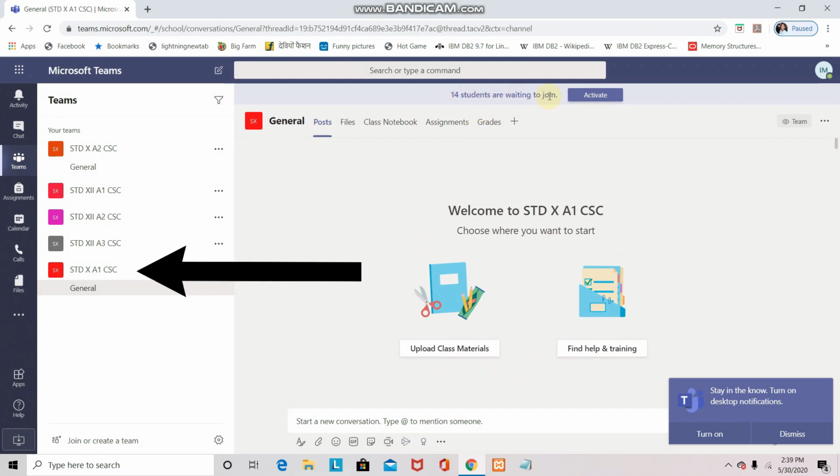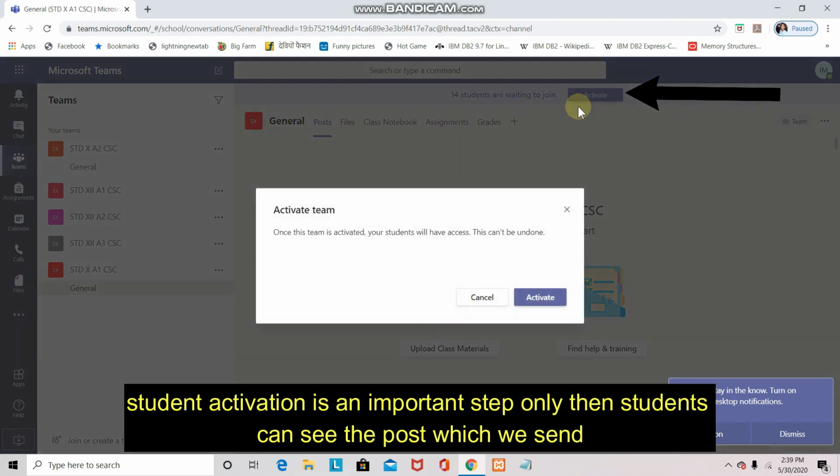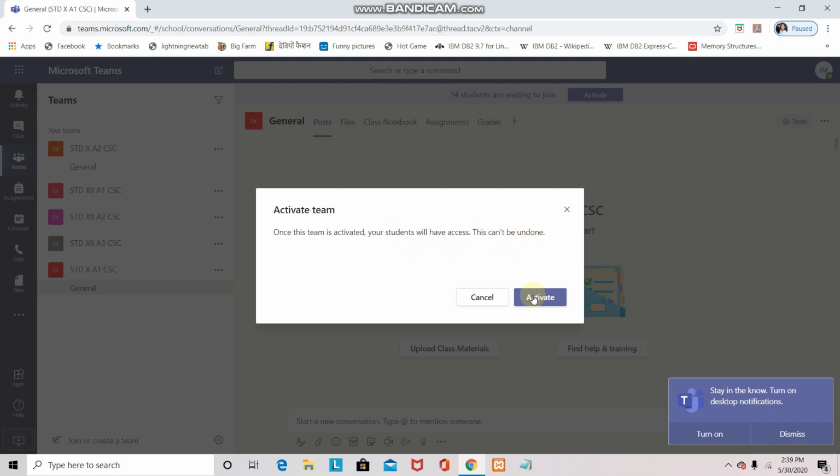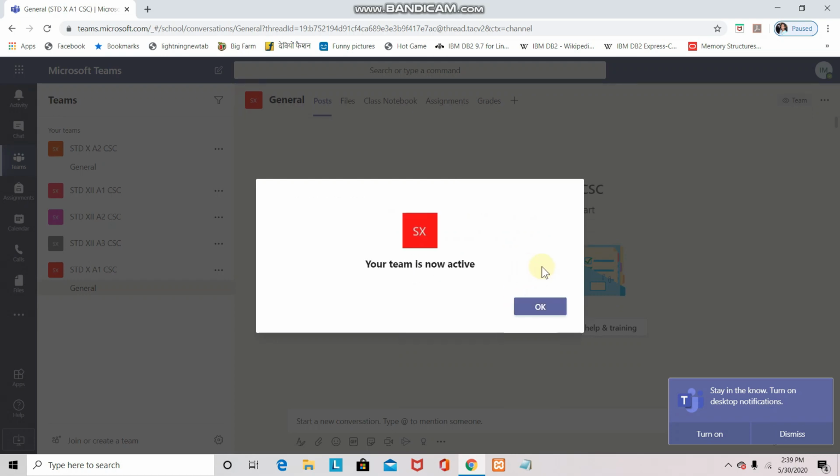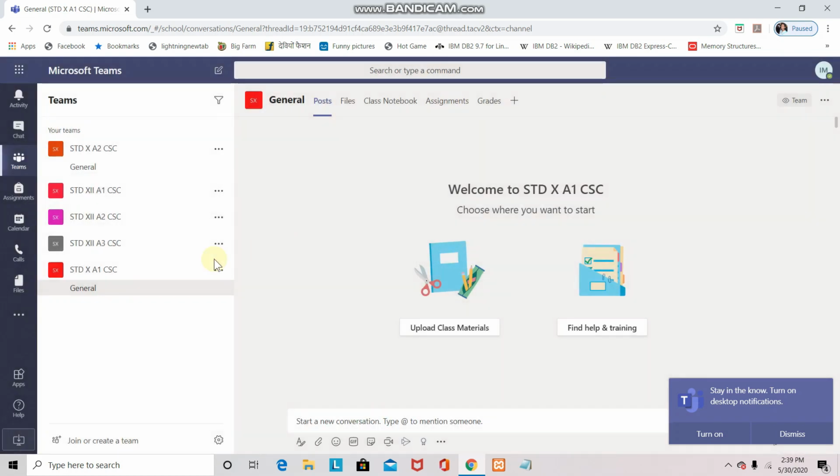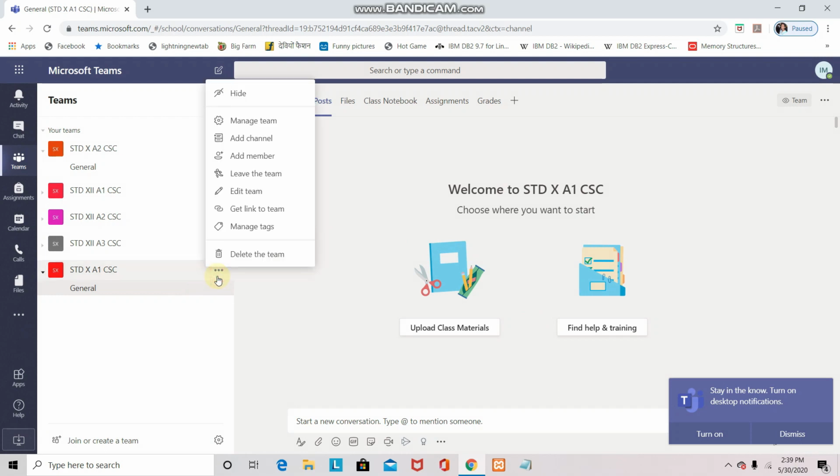Now what you need to do is, the students are waiting, some information is given here, and you have to click this button to activate. So just click activate so that all the students will now be having access to the team. Now this is the way the team is created.